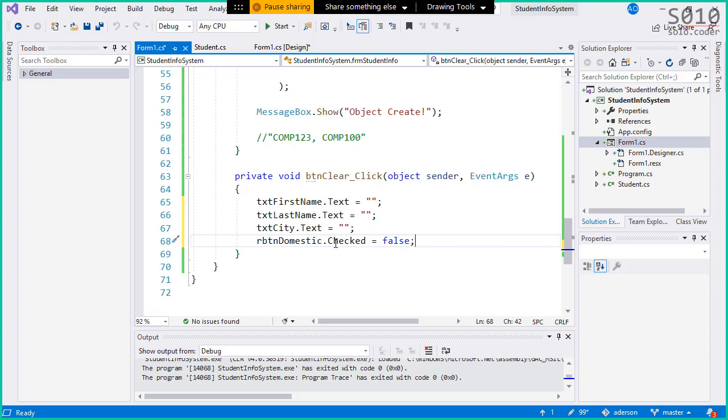Let me look at a comment here. So Roy says, can we use a loop to loop through the controls and use clear to clear them all? Just like JavaScript, store elements in an array and loop through them one by one. Good point, Roy. You might be able to do that. To be quite honest, you should be able to do that.